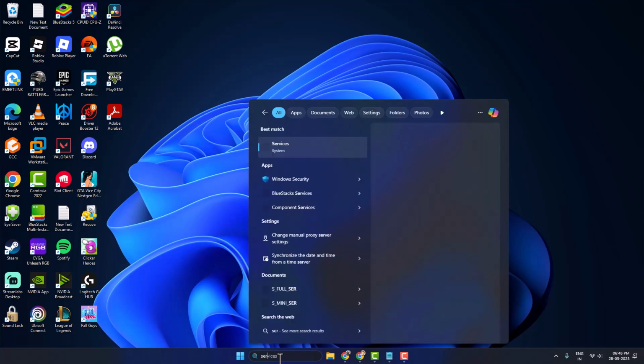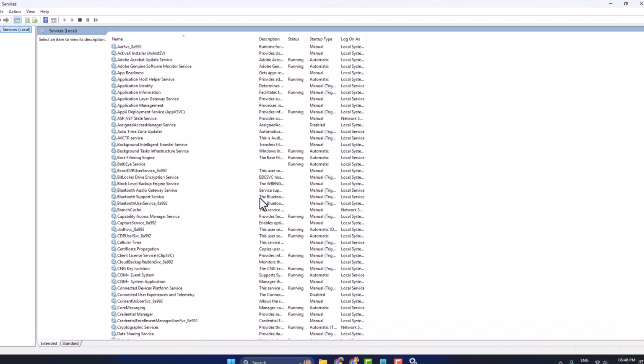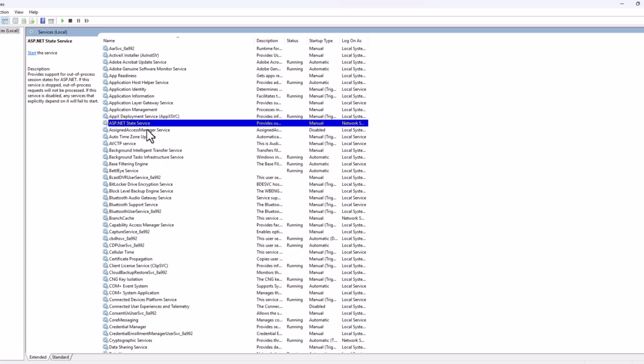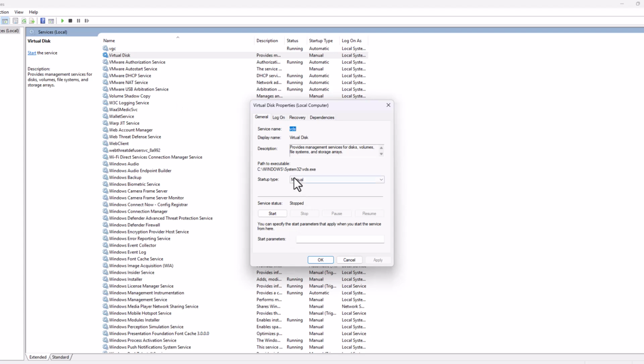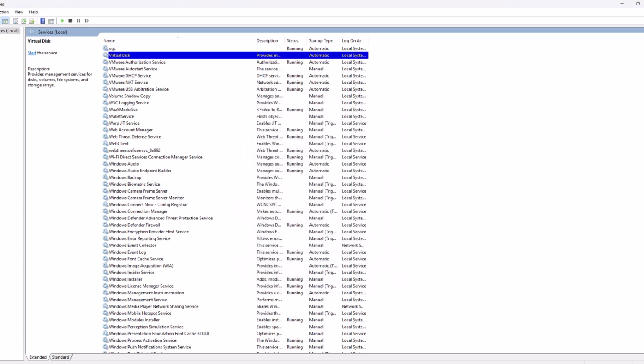Go to the search menu and type services, then click on open. In Services, you just need to find Virtual Disk. Just double click on it. Set the startup type to automatic, select apply and OK, and just close the tab here.